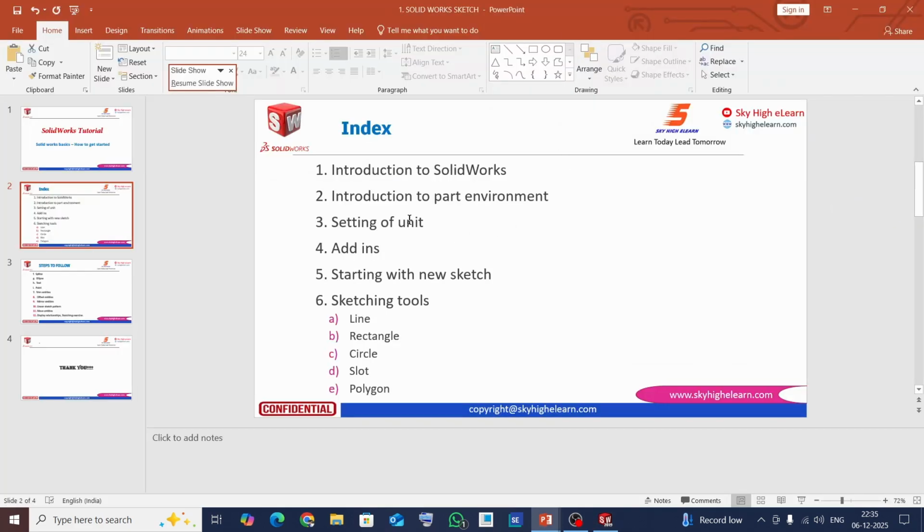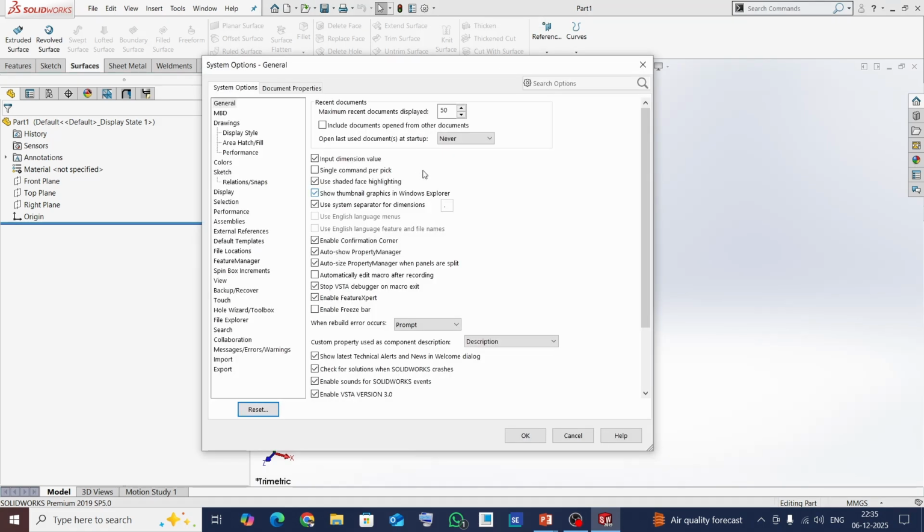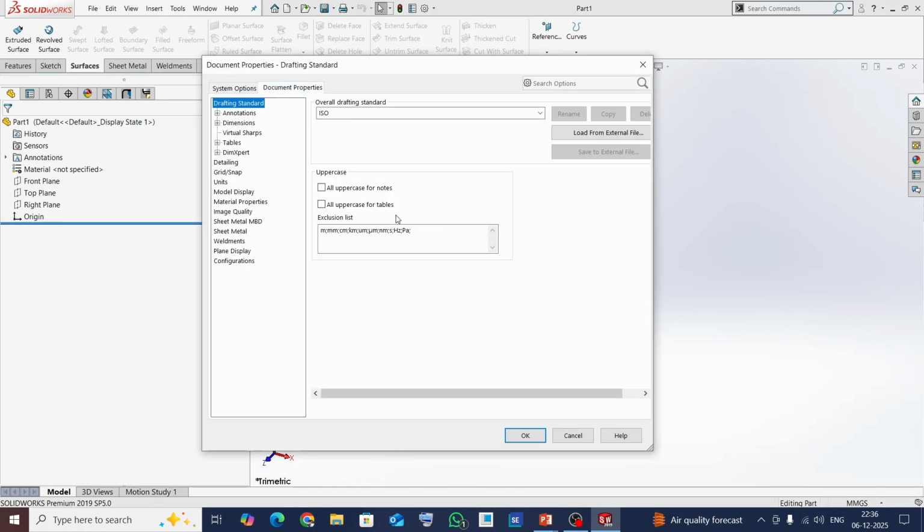Next point is setting of units. Actually, before starting the part, we need to set up the units for that part, because sometimes we need the part in inches, and sometimes in millimeters or metric. To define or set up a unit, we need to go to Options, then go to Document Properties.